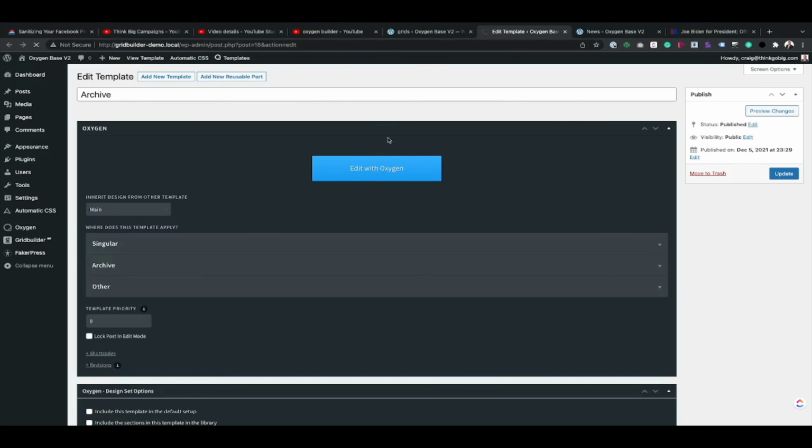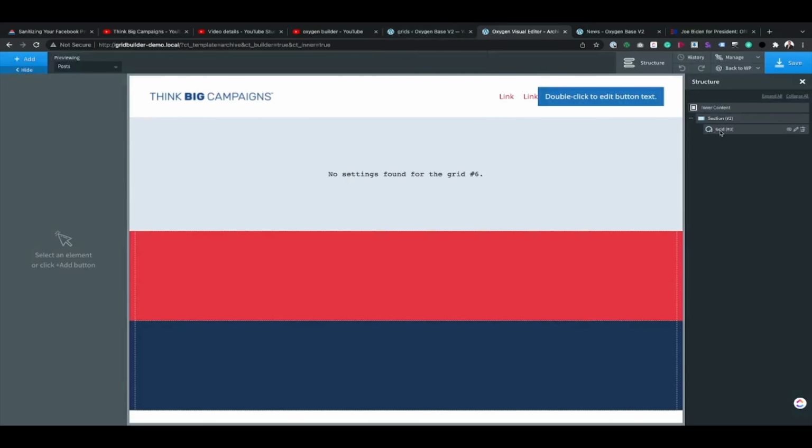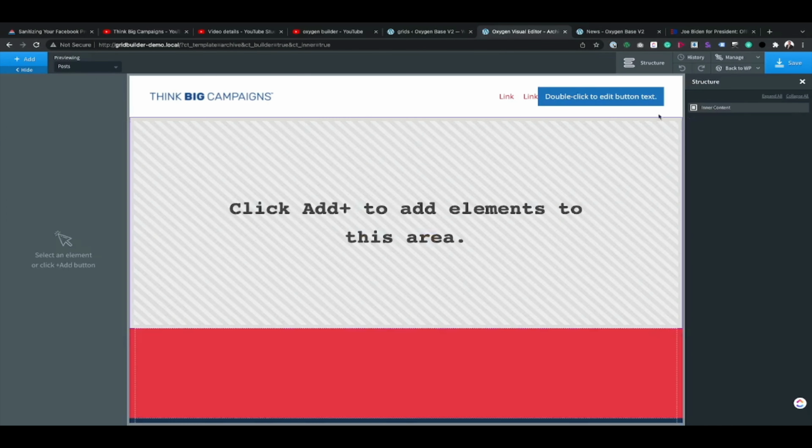Now, I did this in a previous template just to speed things up here, but what you will see is we have a section, and then we have the WPGridBuilder grid inside Oxygen. So you'll see here I just added a section, and then I just added a grid, but if we want to do this from scratch, I'll show you just adding a section.